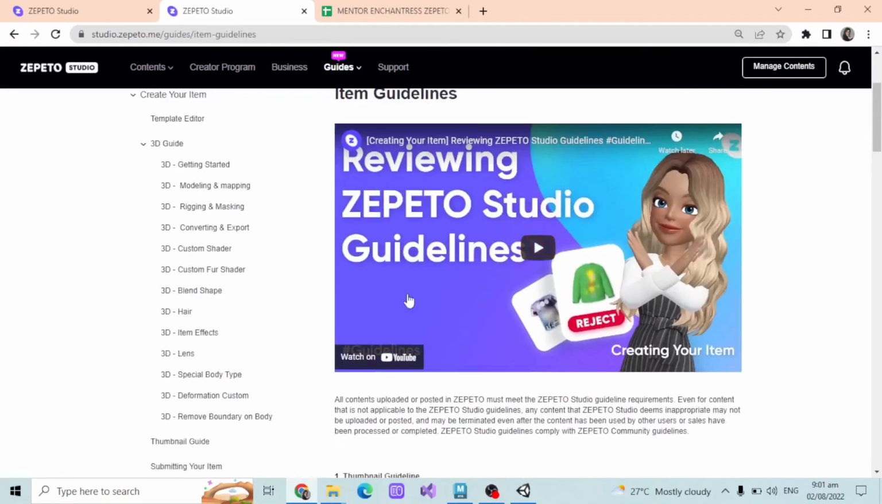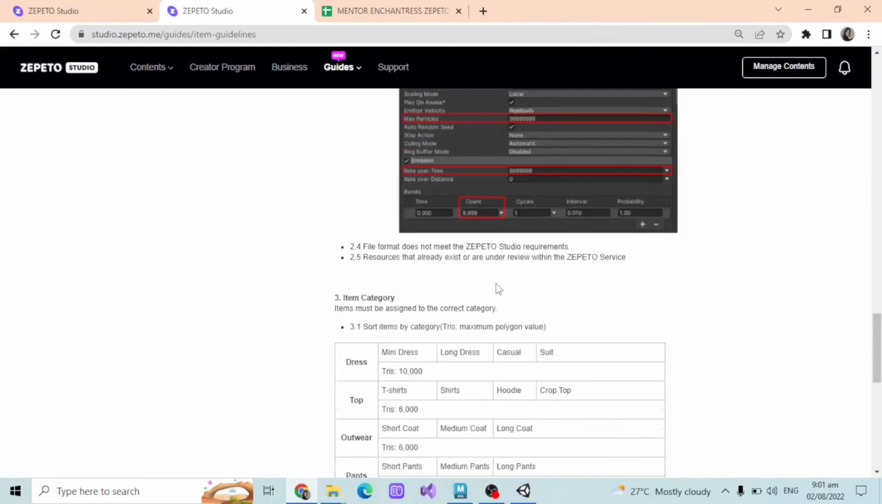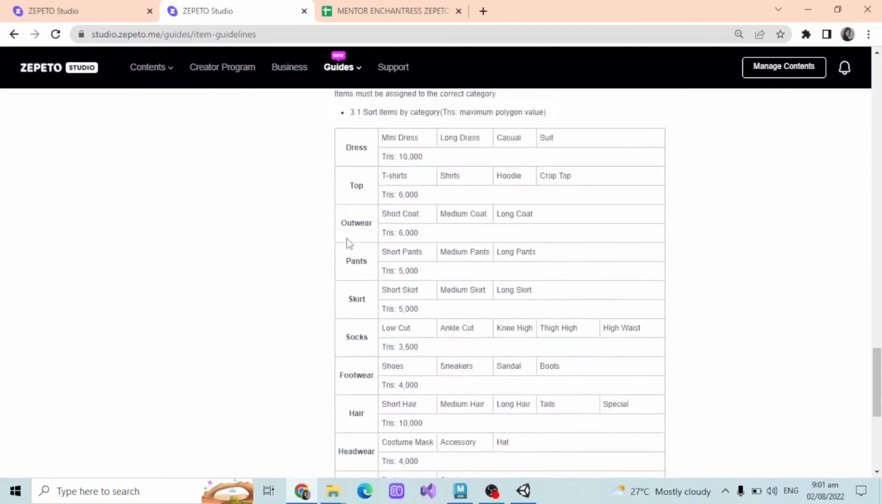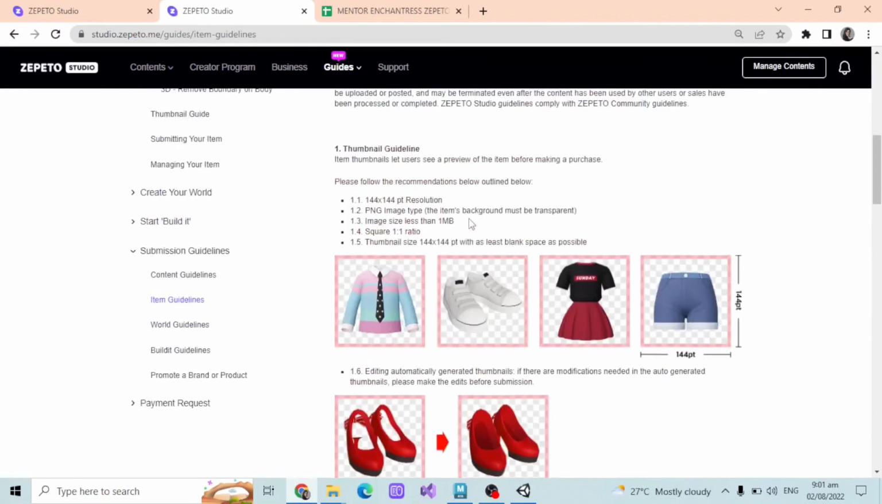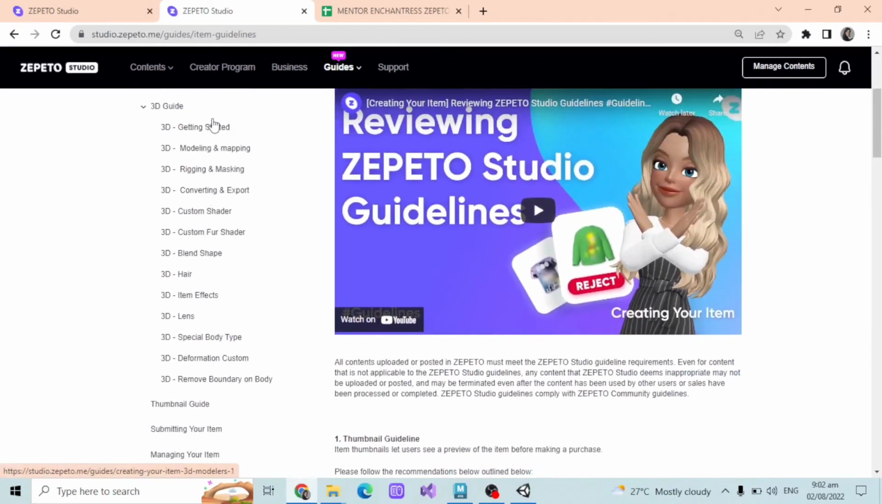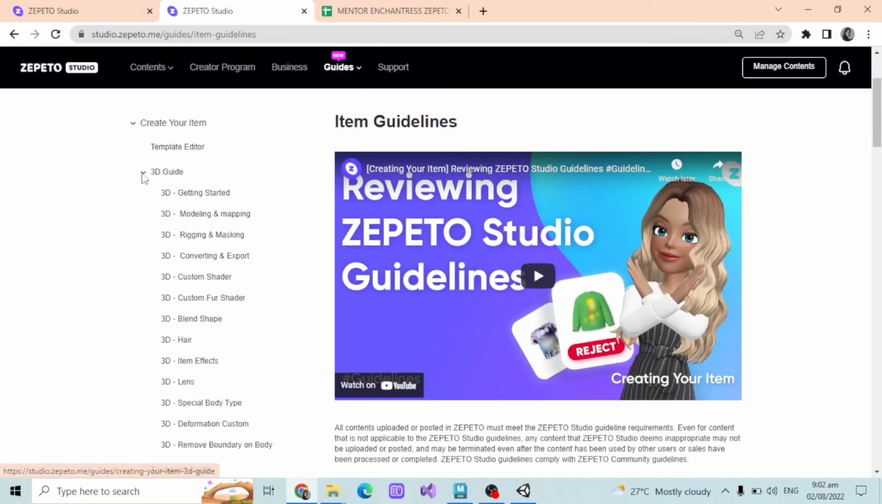Basically, you have to check this out. I always check this, especially whenever I create an item, because there might be some changes here. You always need to make sure that you are compliant with the submission guideline and that you are following the steps here. This is the reason why I rely so much on the 3D guide, because everything is here already.